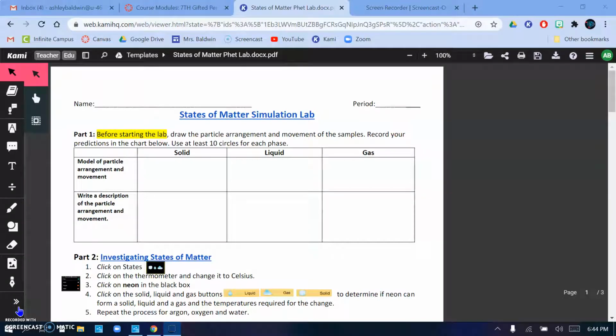So what I have pulled up is your States of Matter lab. I've had a couple of you reach out for some clarification.